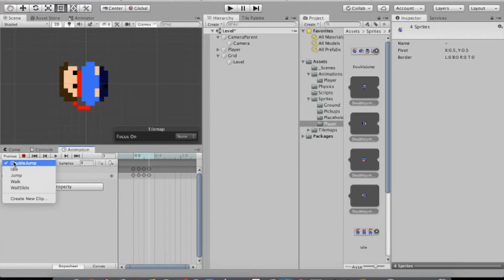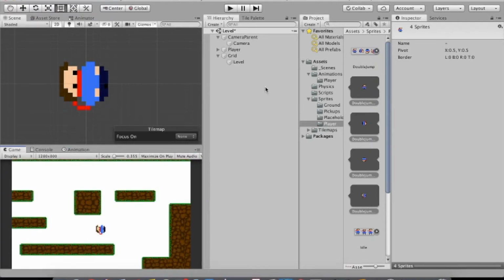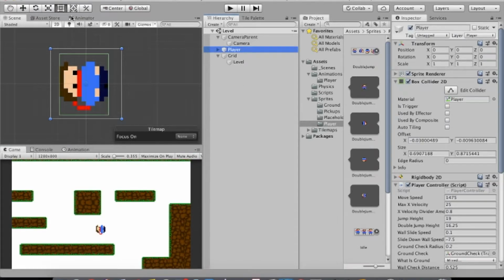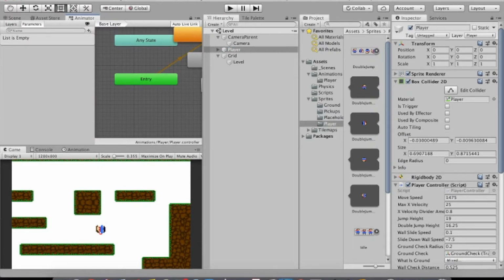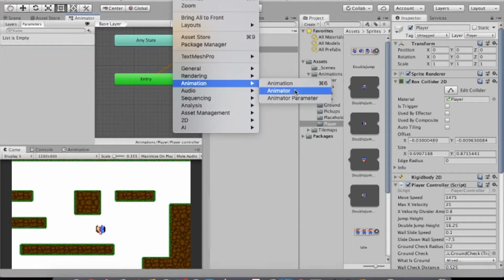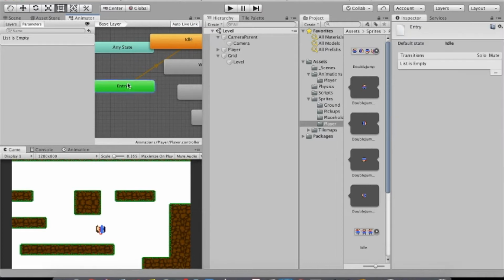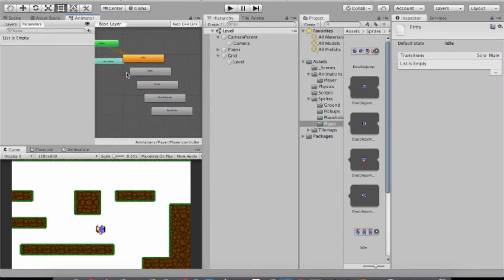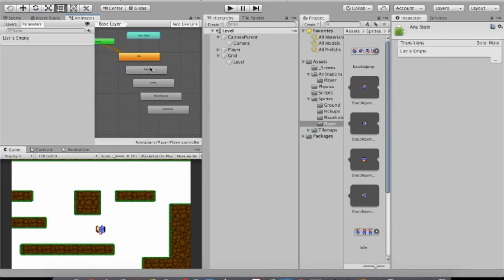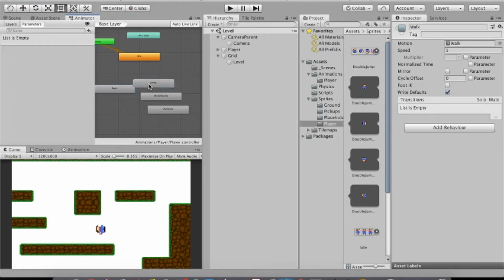Yeah, that's fine. Okay, so there we go. There's all of our animations. Go to your player, click Animator. If you don't have this, go to Window, Animation, Animator. So we have our animations, so just organize them.